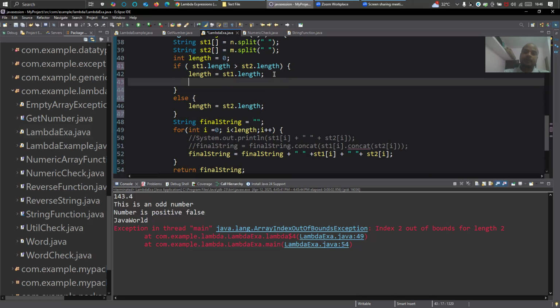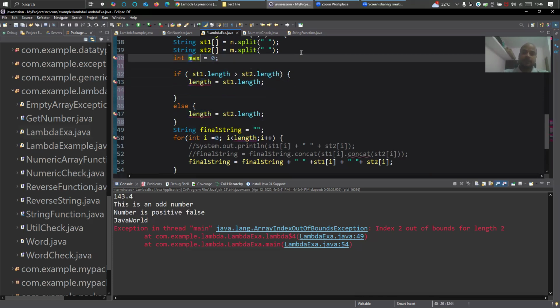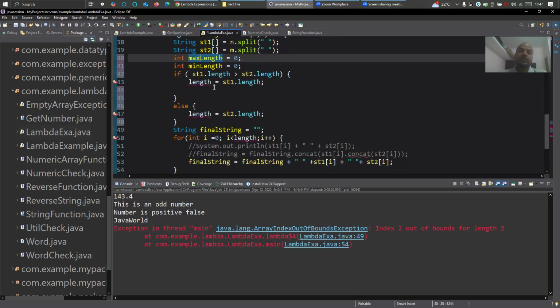Here I will define one variable as max length and one as min length. The variable name may not be the most appropriate, but it is basically the max size and min size. The statement which has more words will be max length, and the statement which has fewer words will be min length.